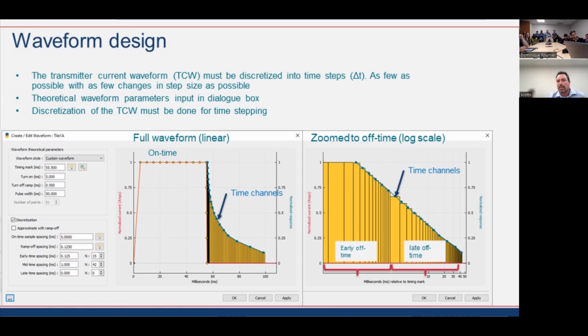So the spacing of your on time, the spacing of your ramp, and the spacing of the later part of your off time. So you need to use multiple different time steps. You're trying to discretize with as few time steps as possible, with as few changes in the time step size as possible. And so that's just what you need to think about. We want to make sure that our time steps here in yellow are such that we have at least one time step for every time channel, the blue dots. So when you transition to that larger time step, make sure you have at least one time step crossing through that area.